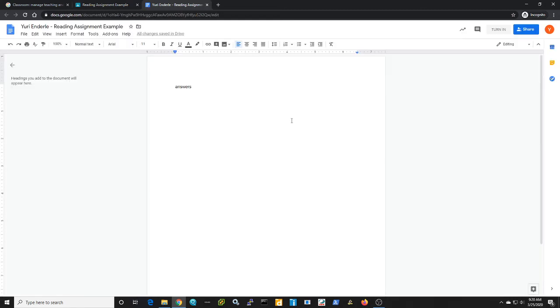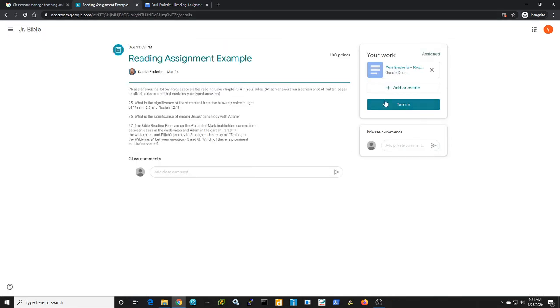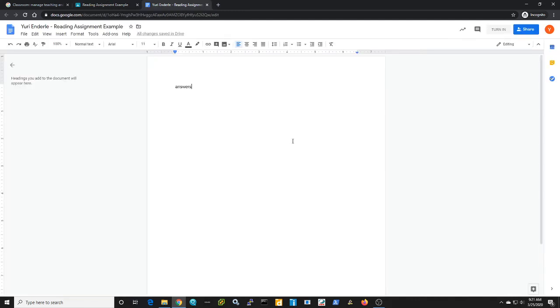Now that I'm in here, once I'm finished, I could share it with fellow students or the teacher, but that's not turning it in. There's a new button that appears. It's called Turn In. I can still close this, go over here, and turn it in from here as well. But since I'm already in the document, I'm pretty happy with my answers. I will hit Turn In.